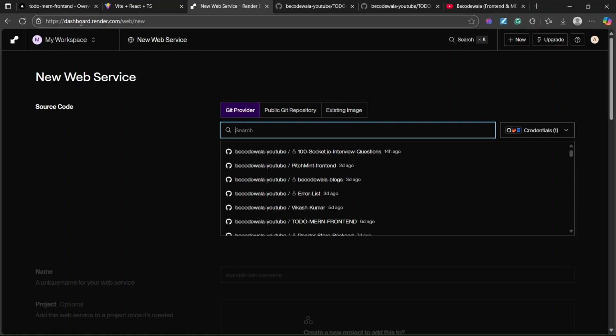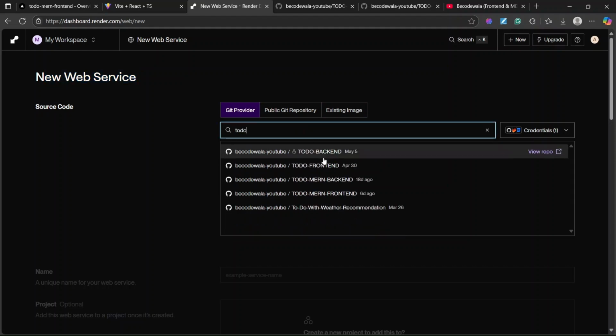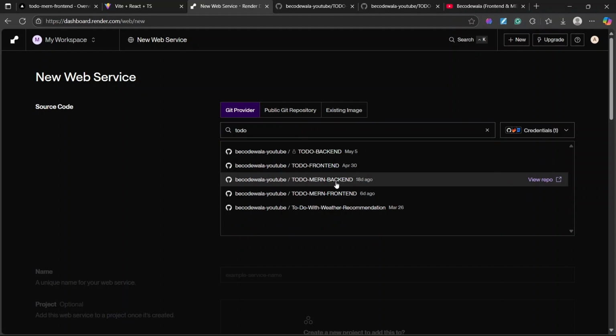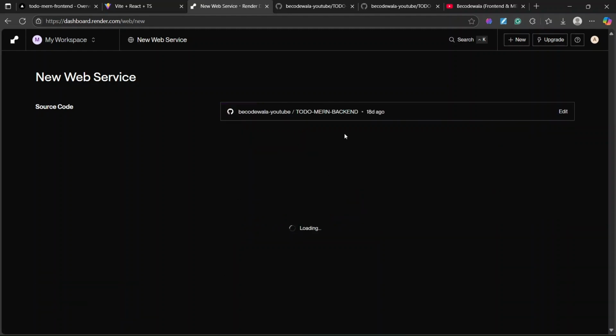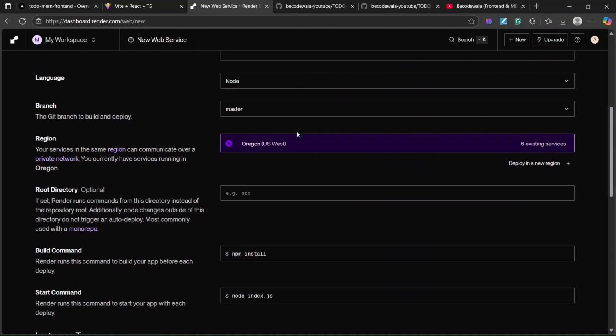I have already logged in with my GitHub. So go and log in with your GitHub so that it will be able to access your repos, and click on web services, add new project and new web service, as I have shown you, right? And search for the repo that you want to deploy. So I am going to deploy my backend. This is the repository I am going to deploy. This is my backend code, right?